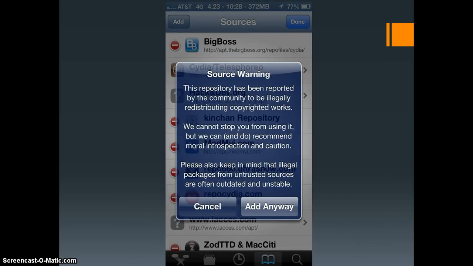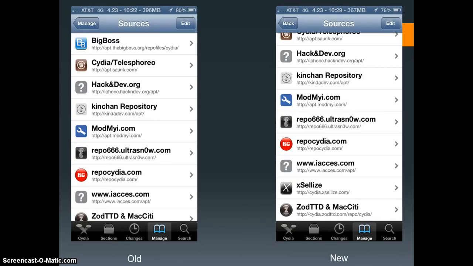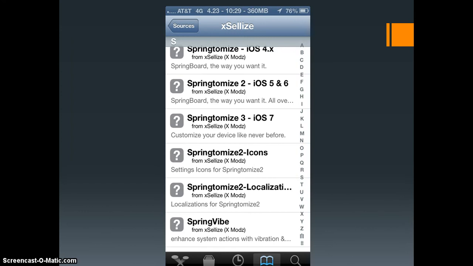Now, warning, when this pops up, don't worry, the ones we're teaching you about are not illegal, so you don't have to worry about that. So you can just click Add anyway. And then it'll download all the packages, and you're going to want to click Return to Cydia when you're done. And as you can see, the Exalize source is now available, so you can just click on that source, and then you're going to want to scroll down to the Springtomize app.